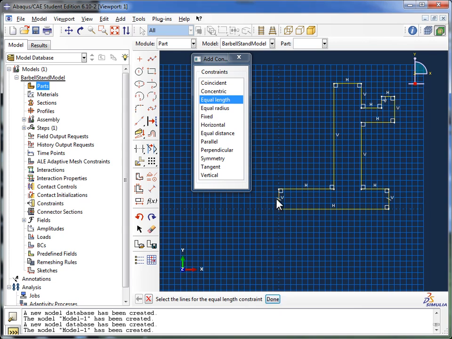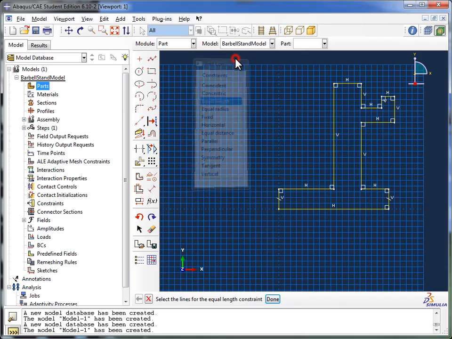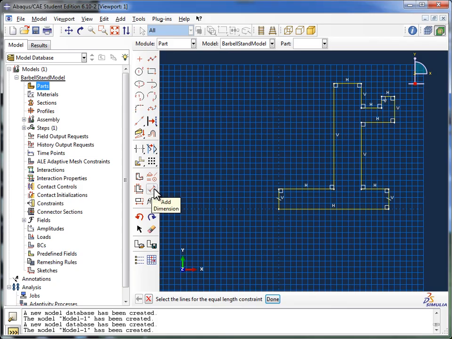Now you see Abaqus has added that tiny little line there that tells me these are equal length. So I don't want to add any more constraints right now. I'm just going to close this Add Constraints window. The next tool we're going to use is the Add Dimension tool, which is over here. I click on that. Abaqus tells me to select the entity to dimension.